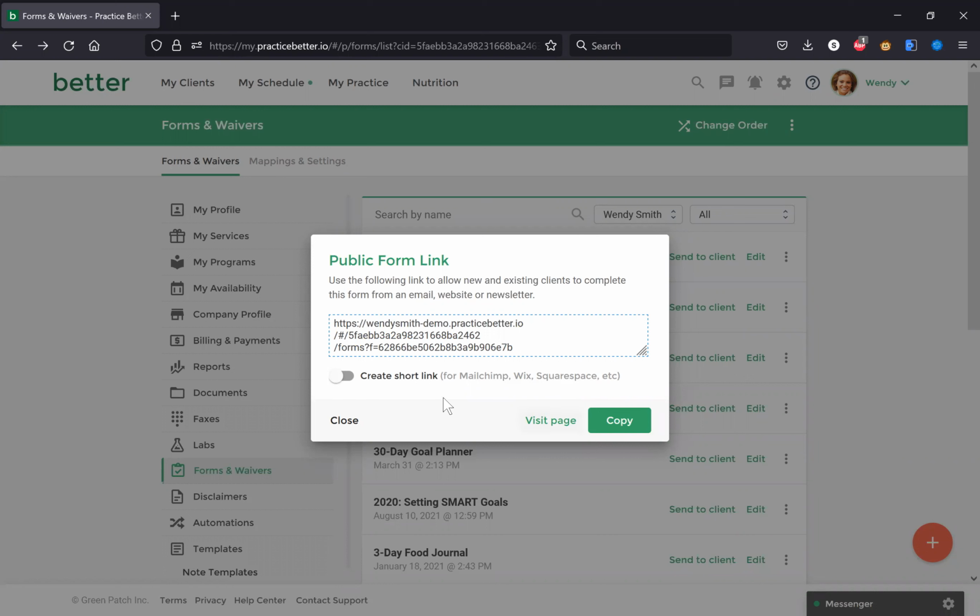Let's see here. Sam, any other questions you were seeing that we should touch on right now? Let me just see here. I think there was a good one. Karen had asked, is there a way to require that the client completes a particular form a specific time prior to their appointment? And auto remind them if they haven't.